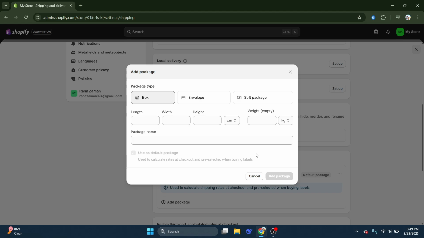Let's touch on dimensional weight, an important concept in e-commerce shipping. Shopify calculates dimensional weight when the total volume of a package, measured by multiplying length times width times height, exceeds 1 cubic foot or 1,728 cubic inches. If dimensional weight is greater than the actual weight, shipping charges are based on the dimensional weight instead. This ensures accurate billing, as carriers often charge more for bulky but lightweight packages.